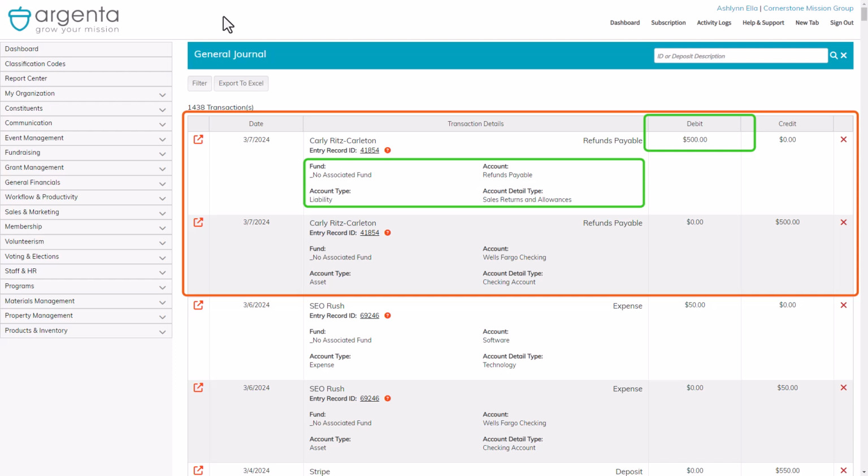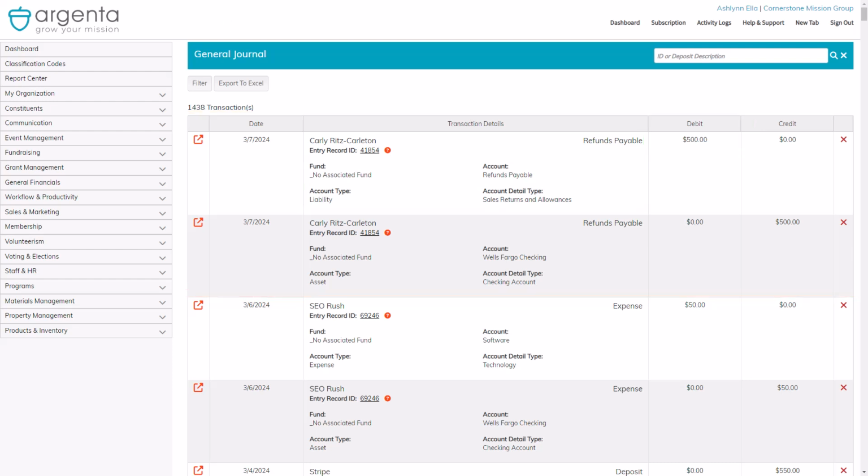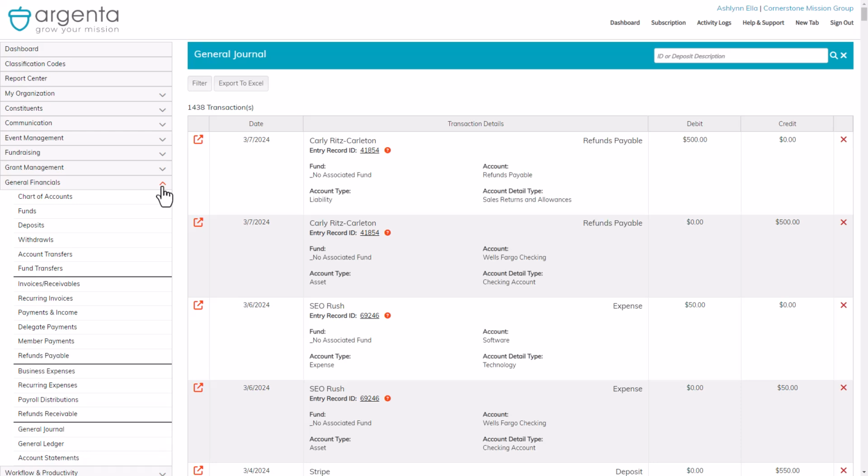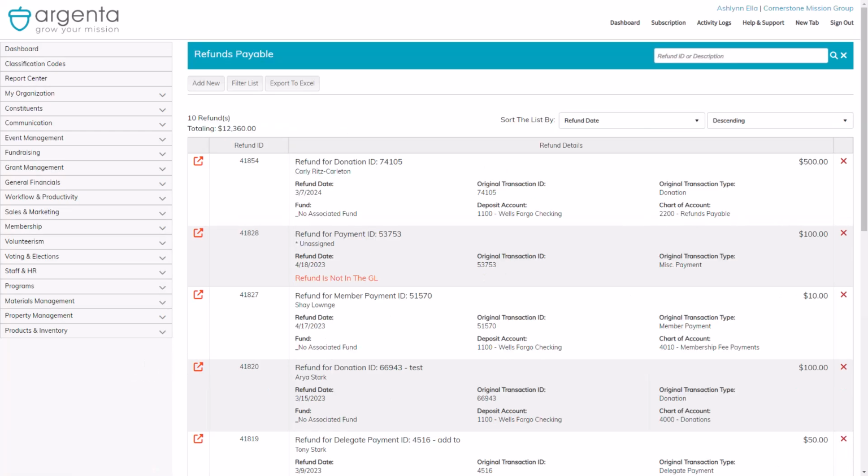Now, you can change these account designations if you need to. They're the default, but you may do your accounting differently, so we allow for that. To change these, or change any details about the refund, you'll go back to where the refund was entered. Or you can also go to the main refunds payable list by choosing general financials, then refunds payable here in the main menu.